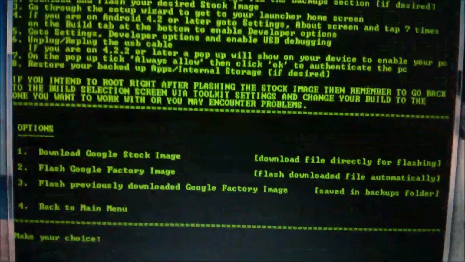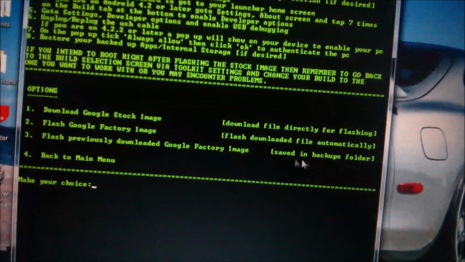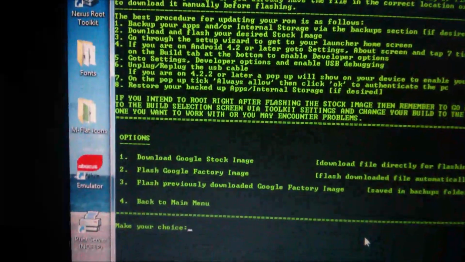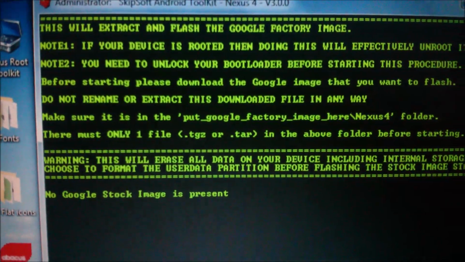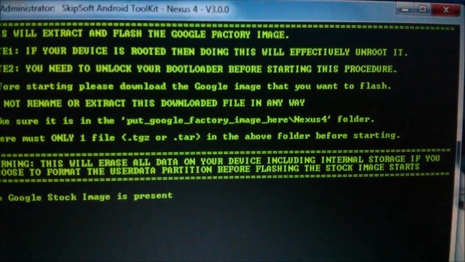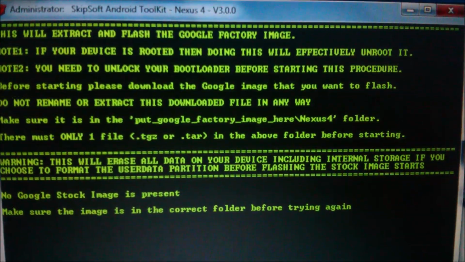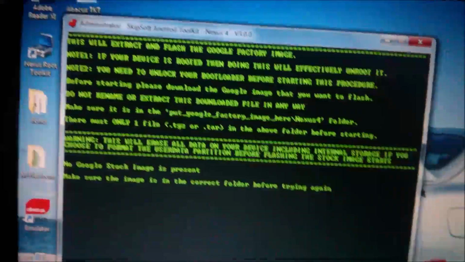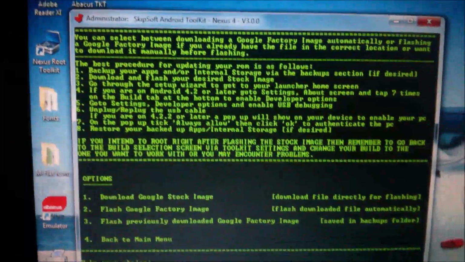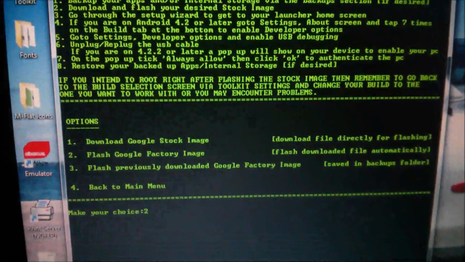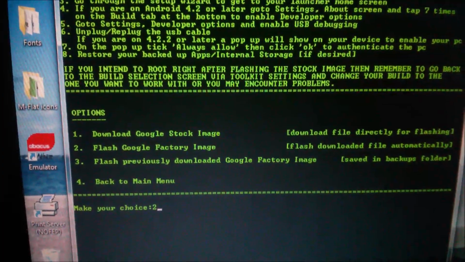But for you guys, look, it's written, make sure, where is it, just a second, let me get that screen back. It says do not rename or extract the download file. Look, it says put Google factory image here, nexus4 folder. So you have to keep the file in the Nexus 4 folder without extracting it, and when you have done that, just hit number two, flash Google factory image, and press enter. The whole thing will automatically flash the factory image.